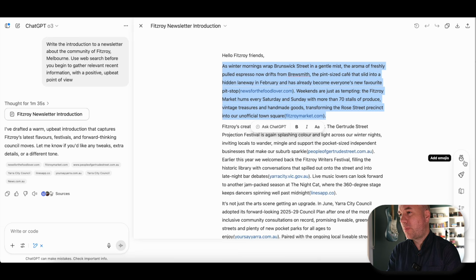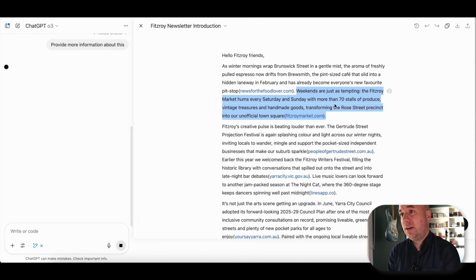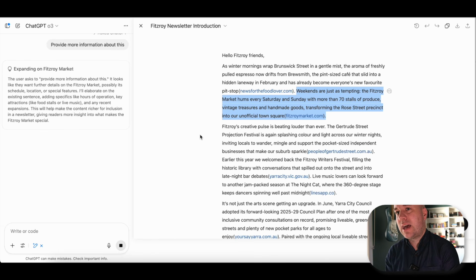Now I can use the toolbar on the right there. I can add emojis if I really want to, shorten the text, lengthen it, or I can highlight, I can type over the top, and I can actually prompt ChatGPT directly to focus in on a specific piece of information here. So I've highlighted the second half of the first paragraph, and I've said provide me more information with this. And you can see over on the left there that it's expanding on that section.